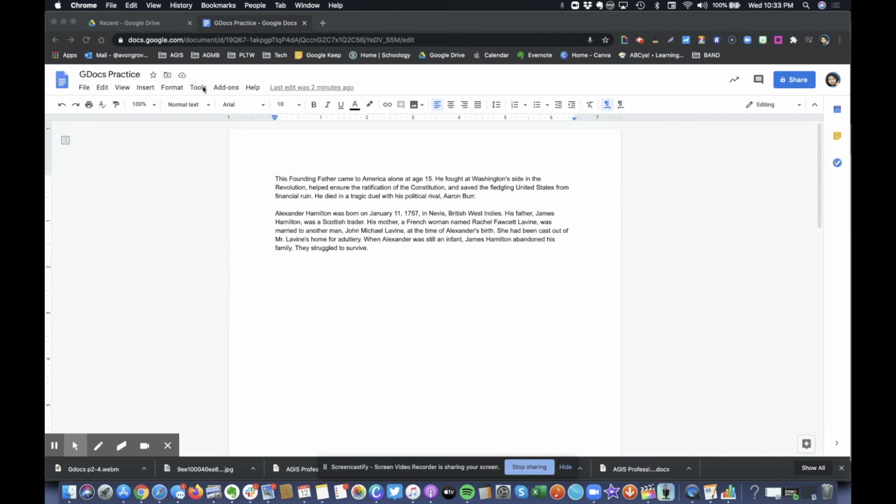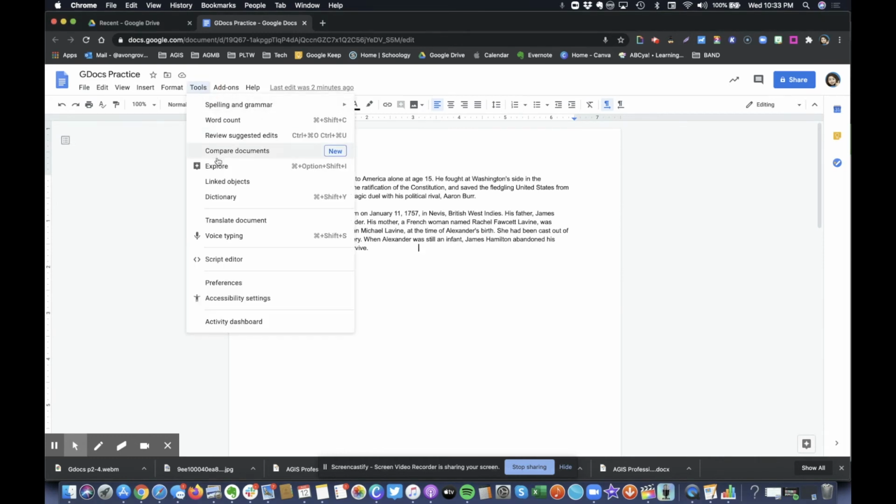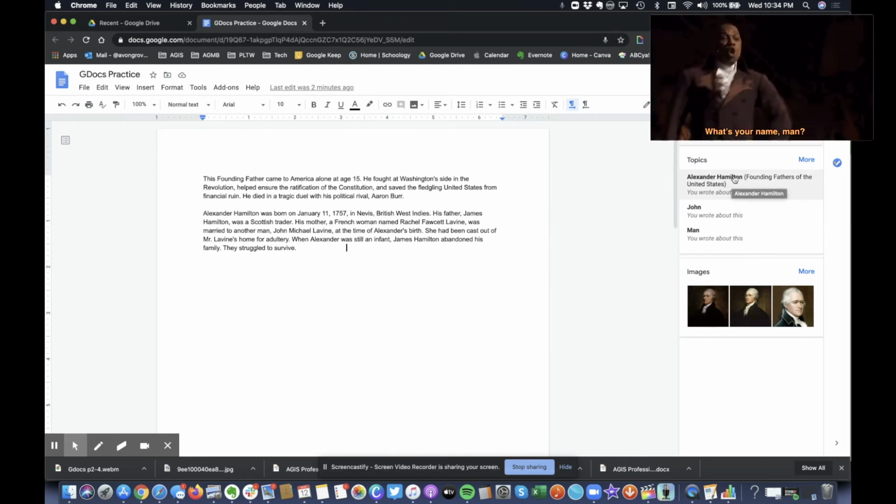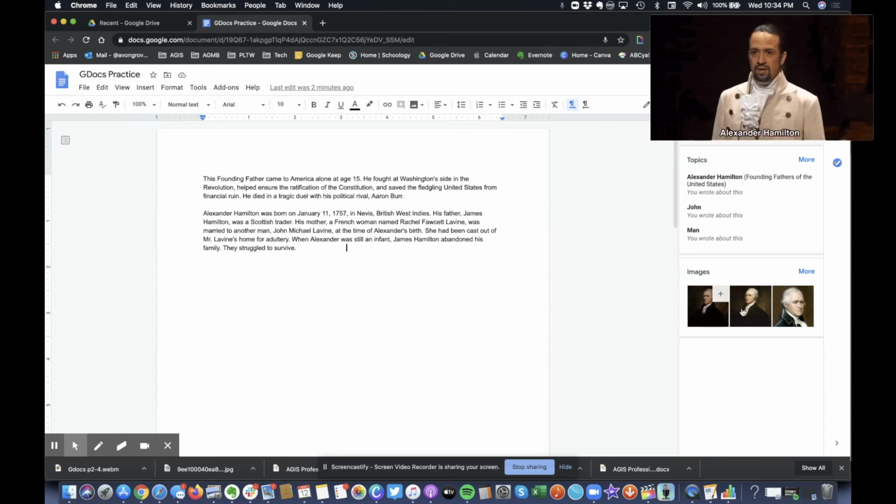Another feature from the Tools menu is the Explore option. So if I hit Explore, it's going to look at the text that I have and try to give me some suggestions. So basically it connects with Google's search feature. And it's pretty intuitive. It can tell who I'm writing about. It can offer me some good ideas for pictures.